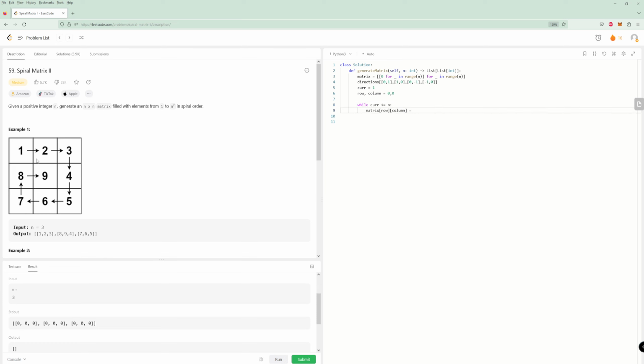Because what would a four by four look like? We'd go here, hit a wall, go here, hit a wall, go here, hit a wall, and then we would try to go back up here, but we would already be full. Okay, that's good. So this is cur. Now we have to get a new direction.